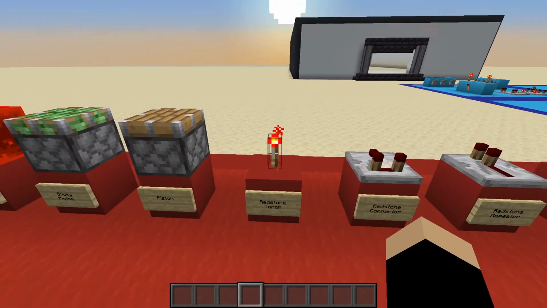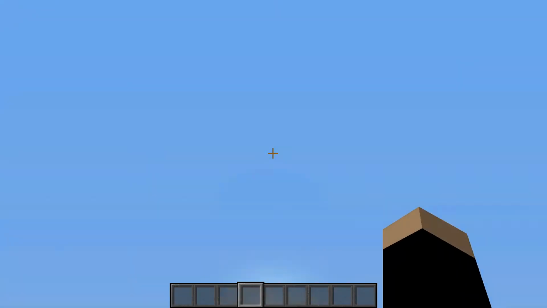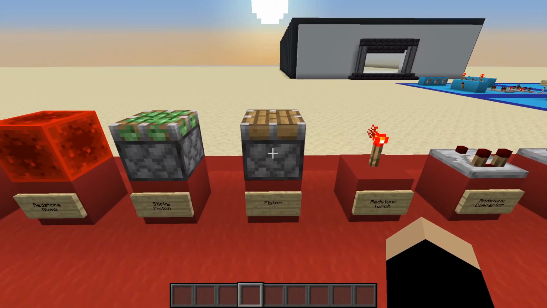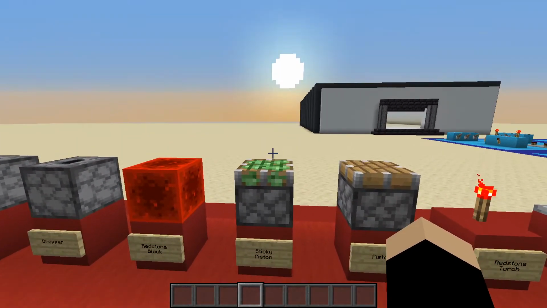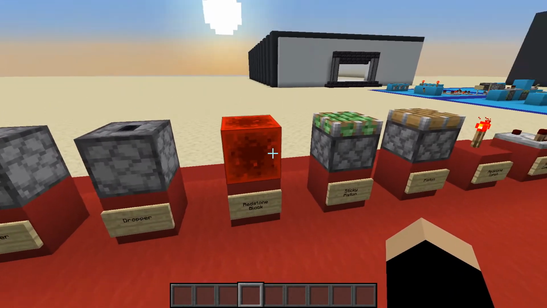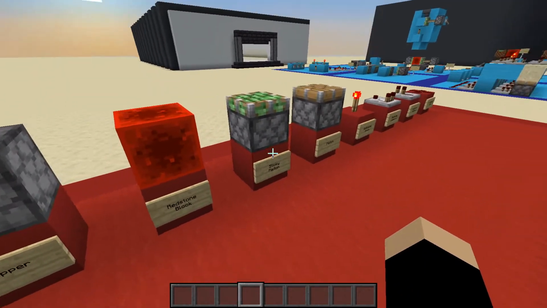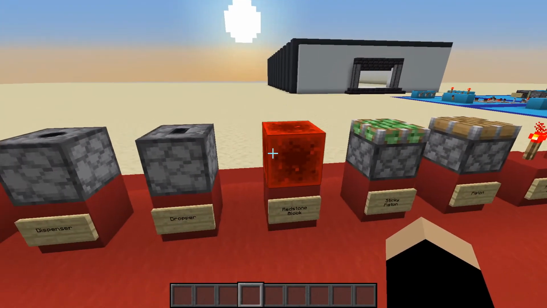Then we do have a redstone torch, which is used for inverting and transporting signals upwards, the easiest way. Then we do have normal pistons. They are used to push blocks away. Then we do have sticky pistons, which are used to push blocks away and also pull them back again. Redstone blocks are movable power sources, a bit difficult to use in Java Edition, but easy to use in Bedrock Edition.